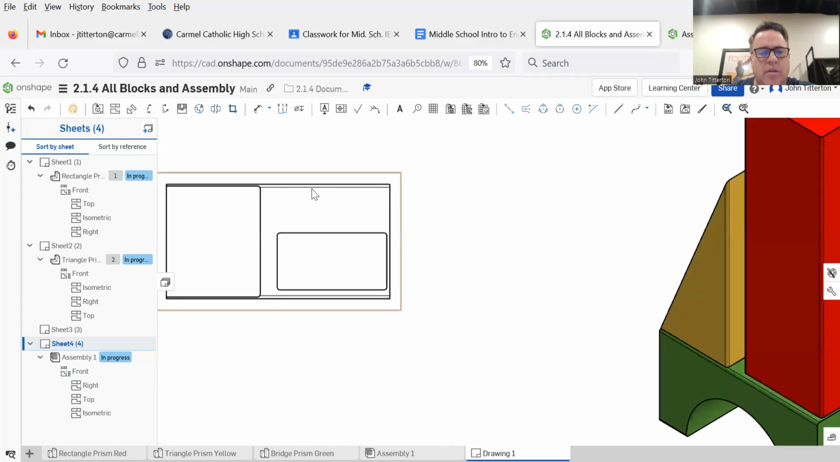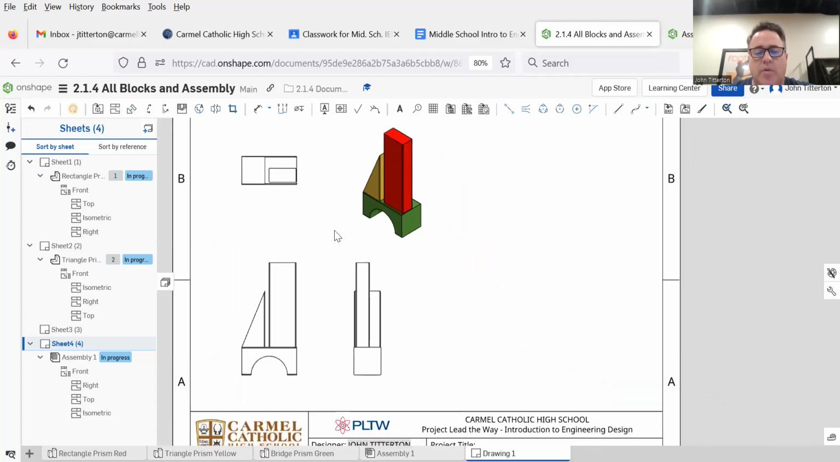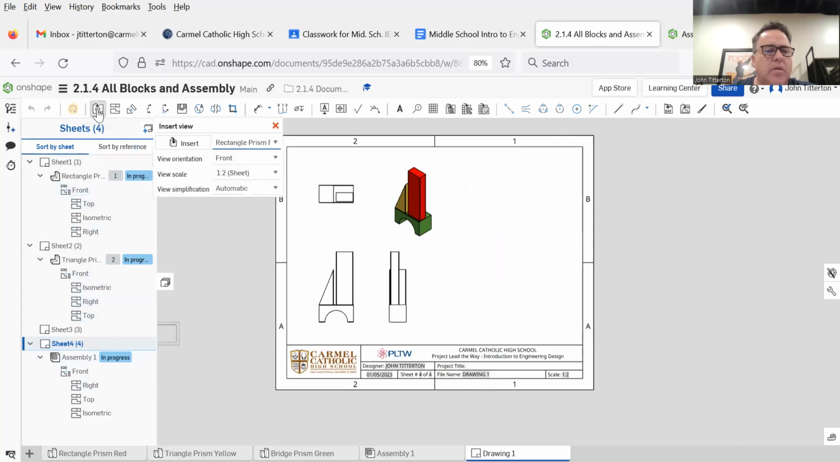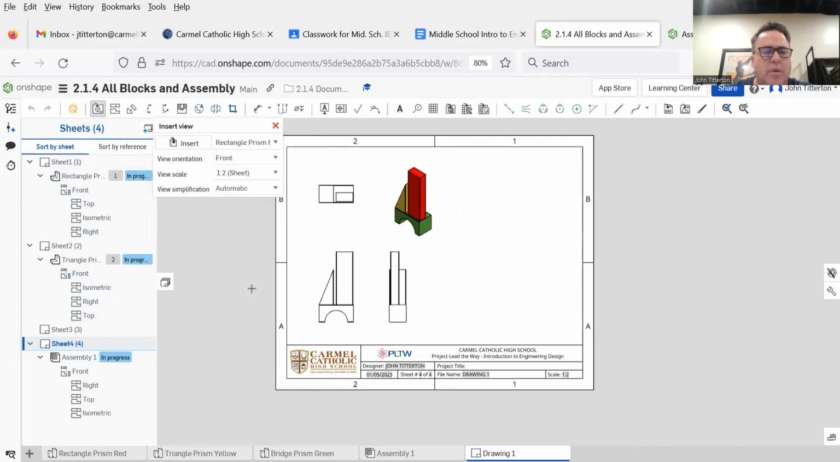Interesting. I don't know if I did this. No, I did it right. 1/2 and 1/16. Exactly right. So you got to put those in. But now, and again, you should fix the project title on the drawing. Now, I need to put in my exploded view. So insert, sketches. Now, assemblies. Assembly 1, view.